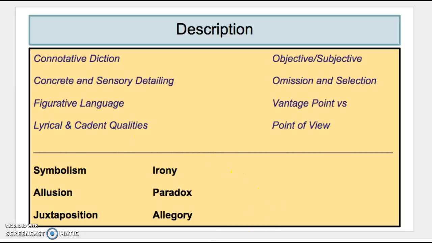Vantage point versus point of view, the vantage point being the place in which you place the writer and how they're looking at the scene versus the perspective of what's going on in the scene.